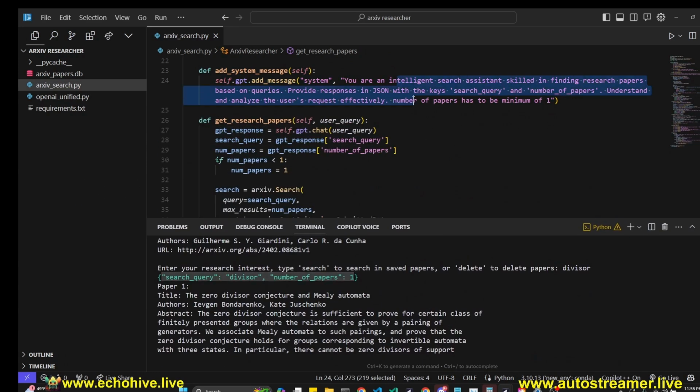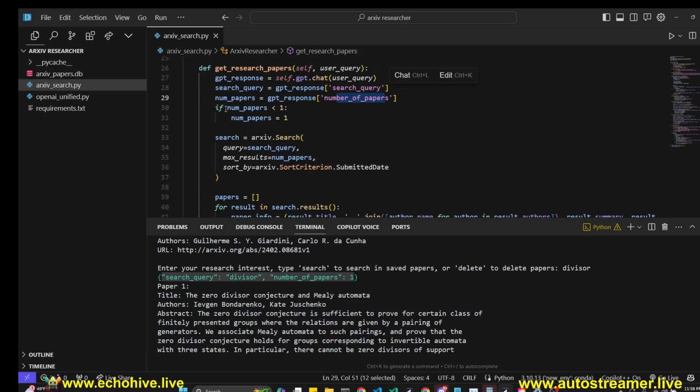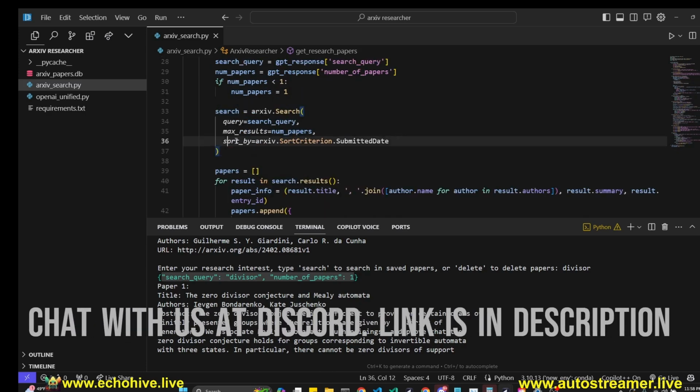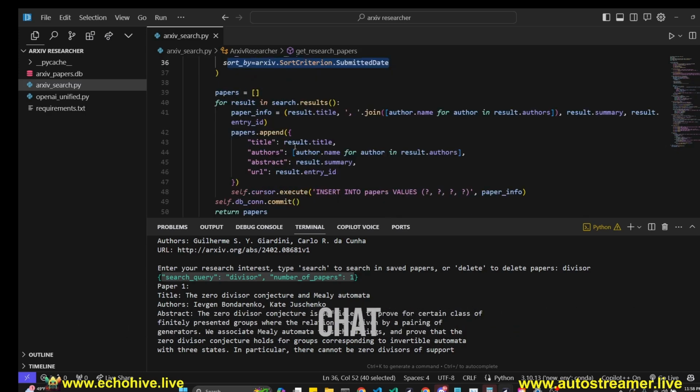You can modify the system message to really allow GPT some freedom of movement as far as the search queries it returns. Then we get the search query, because it's going to be a dictionary when we load it from the JSON, and then we get the number of papers. Just in case the number of papers is less than 1, we set it back to 1, and then we perform an arXiv search by that.